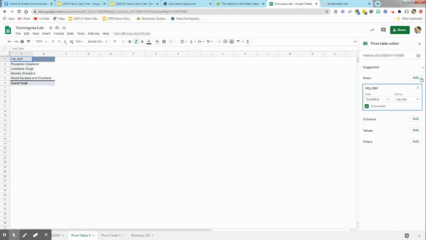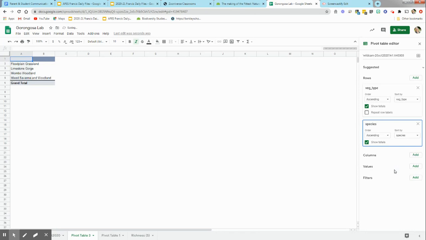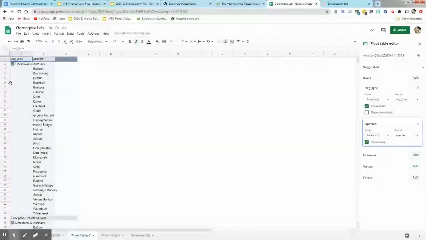And then I'm going to add another row. Seems kind of interesting that they call it row, but this is a pivot table. So it's conglomerating data together. And I want to know the species. So we're looking at species diversity. And so you'll see it actually appear in another column, but technically, because this is a pivot table, this is another row.